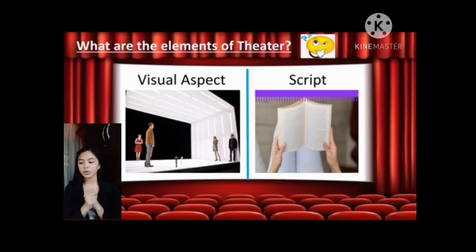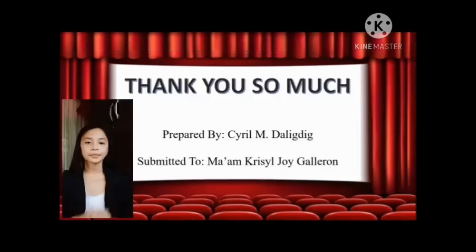So script is one of the guides for the performance. Also, script is a plan on how or what will happen in the performance. So that would be all.